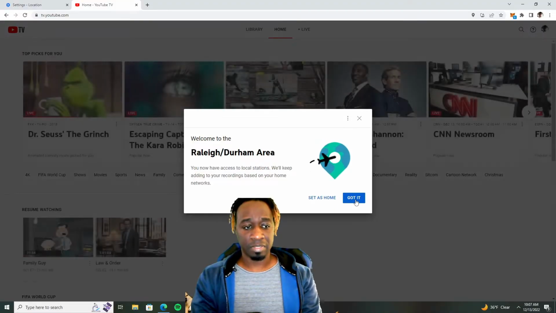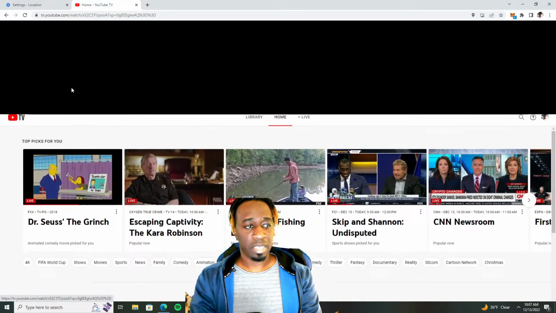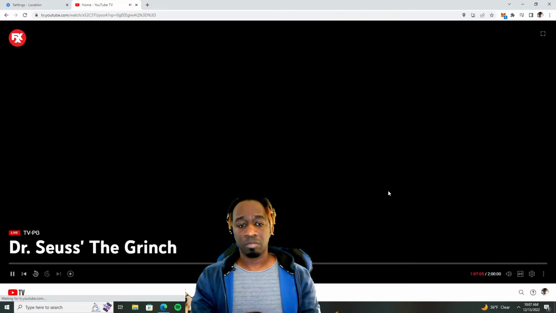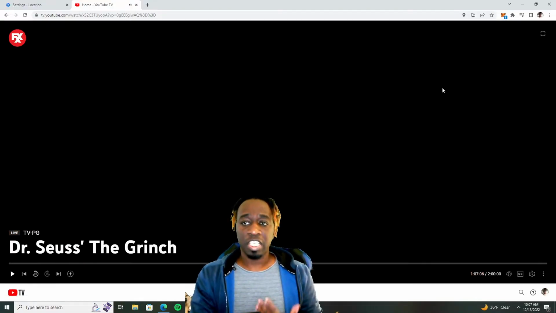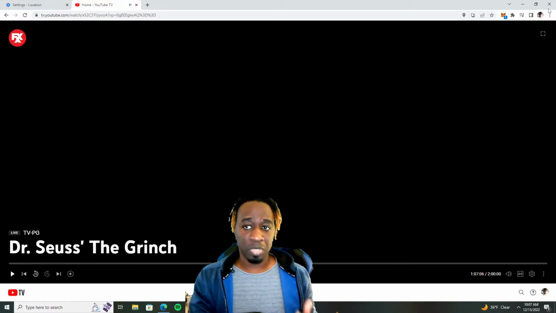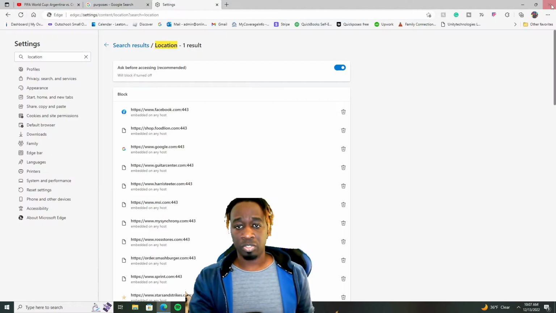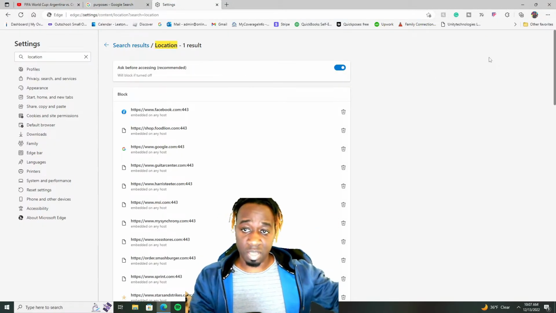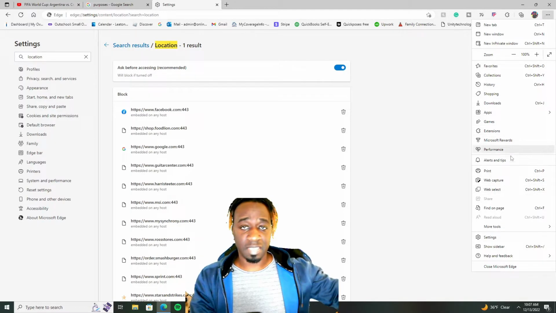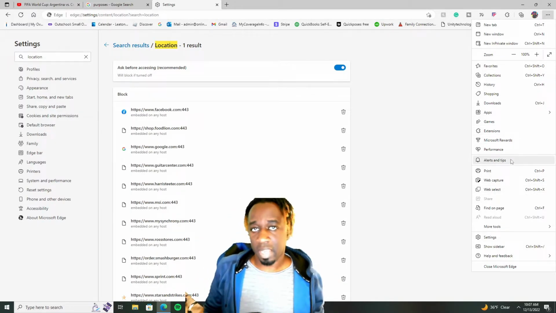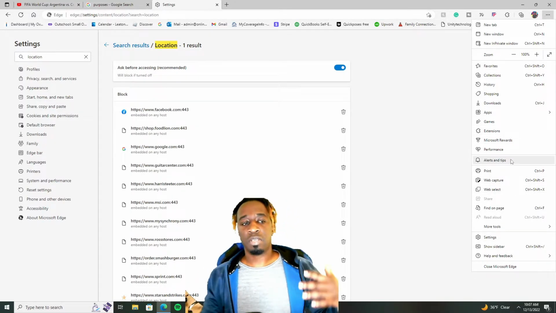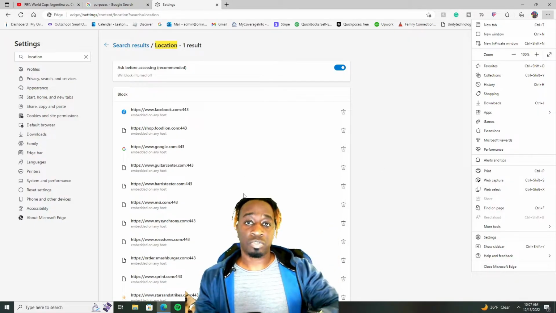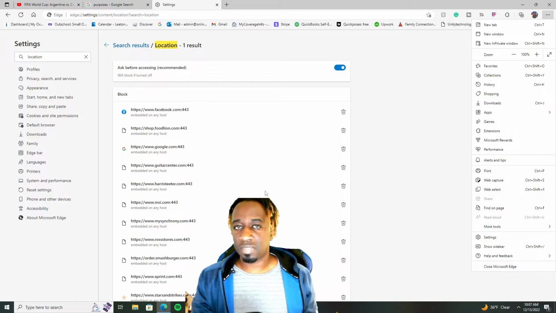Once I hit allow, I can watch my live programs. So keep in mind, those two things could be what's stopping you. What's stopping you is that you see the setting here is on, but it's grayed out, which means it's not really active, or you have not allowed your browser to basically use your location.